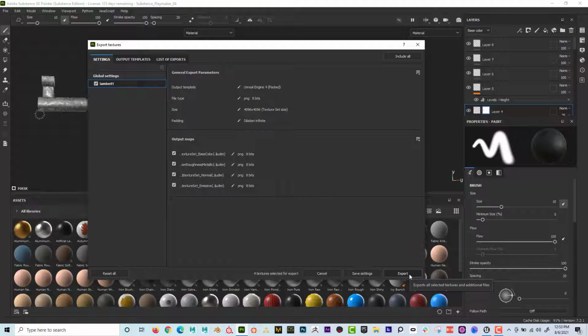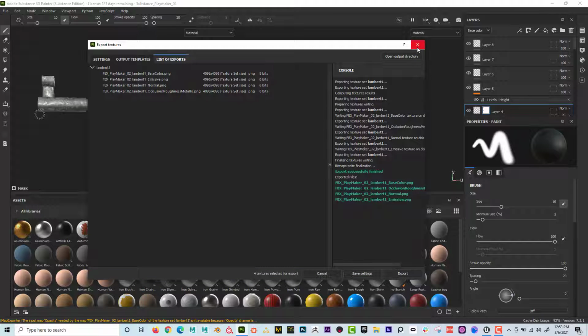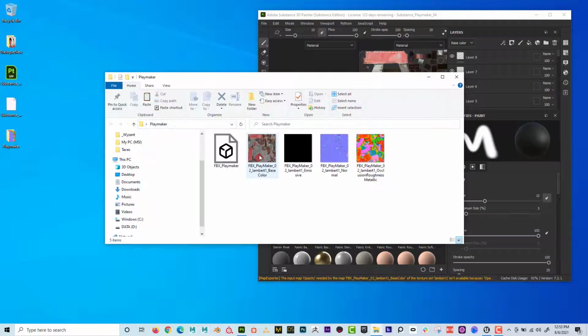I'll go ahead and hit export, and you'll notice that the name of it's kind of messy. If I didn't want that, I'll show you how to clean that up. I don't like those messy names, so I'm just going to delete that and go do it again.